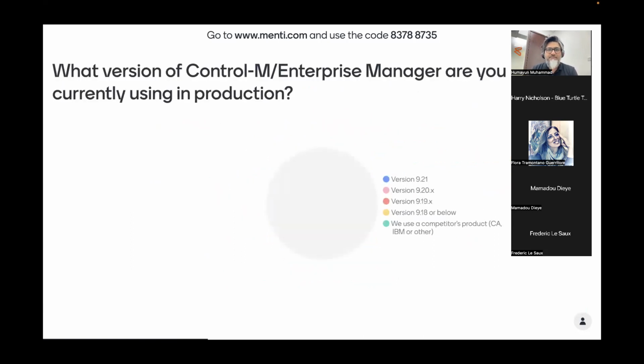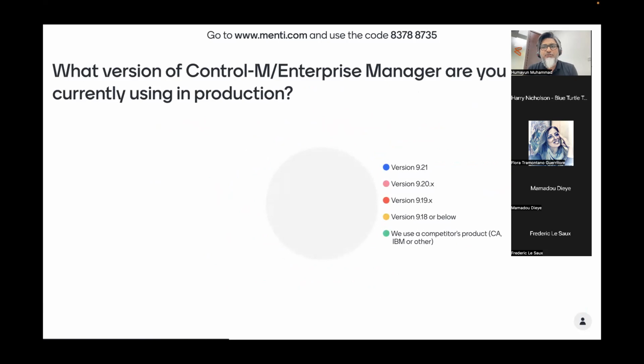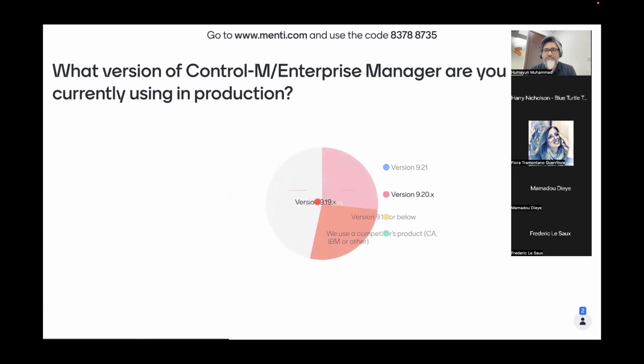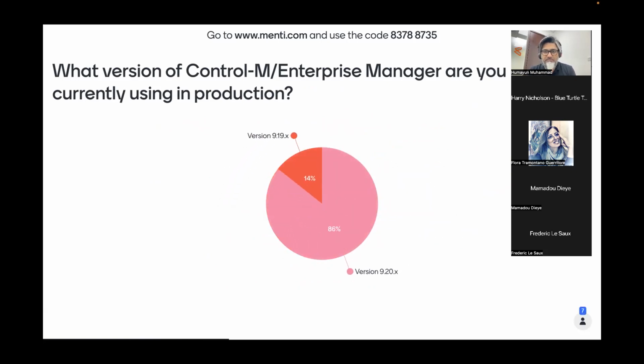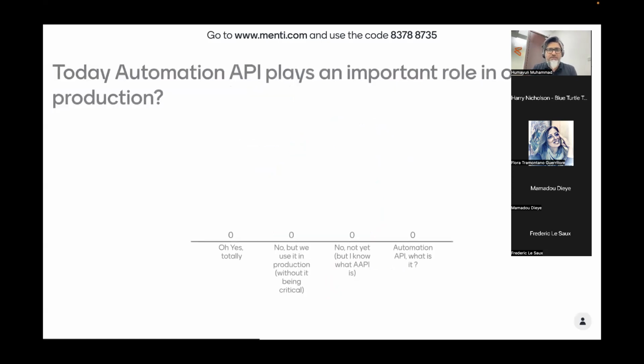So the next question is related to your Control-M state. Here we would like to know which version you are currently using in production. Okay, that's great. We have a majority on V20. We already have V21 as well, which is also awesome. All right, let's go to the next one.